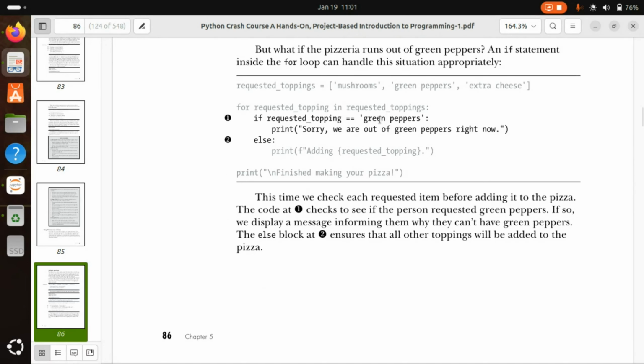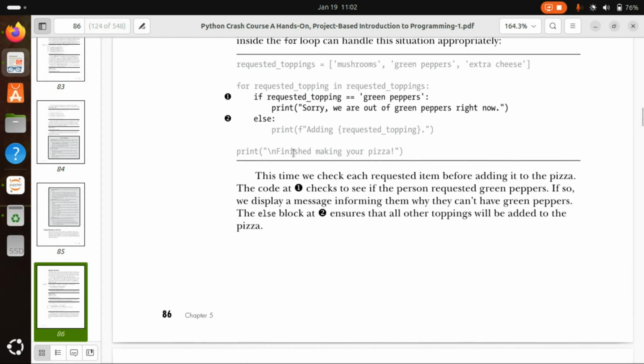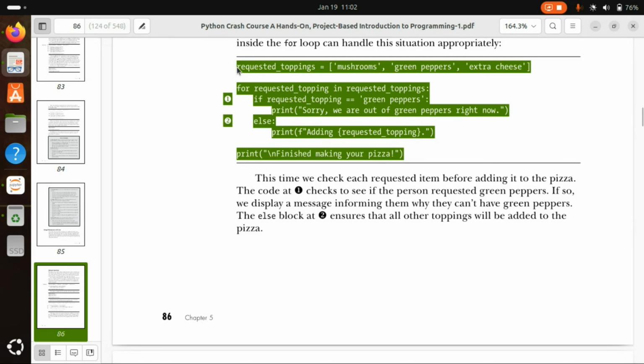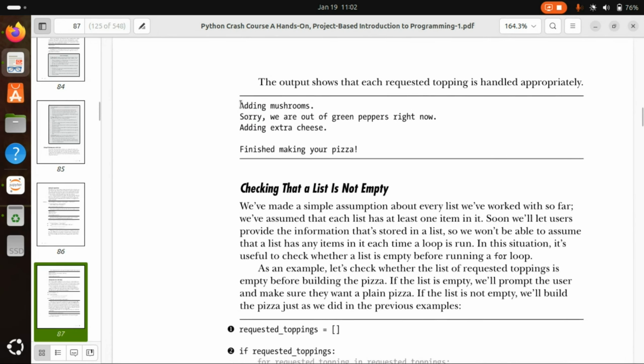So we want to add a condition. If the requested topping is equal to green pepper, we just tell the person we're without green pepper, right? Else, we'll just bring in the requested topping. So if you run this example, see the output here. It's going to add mushroom. When it gets to green pepper, it will tell the person, no vex, we'll not get green pepper, but we'll add extra cheese for you.